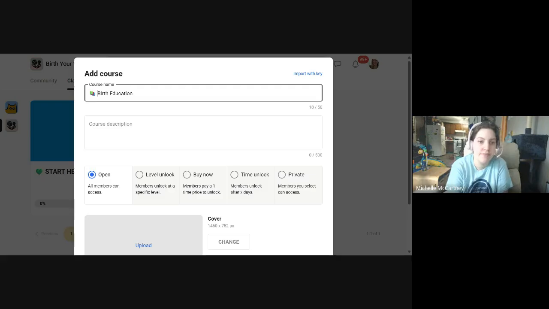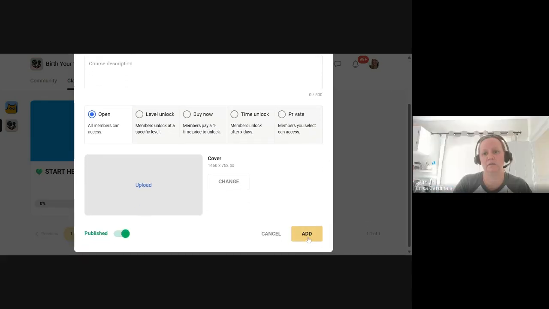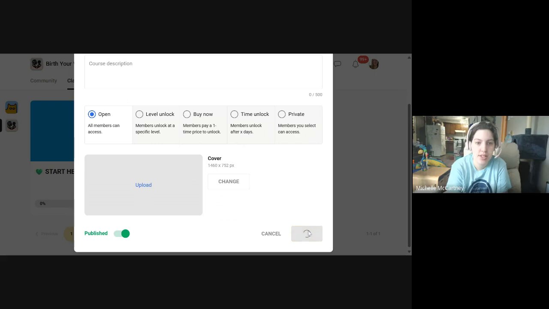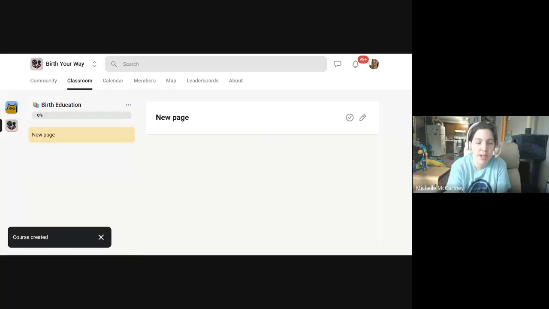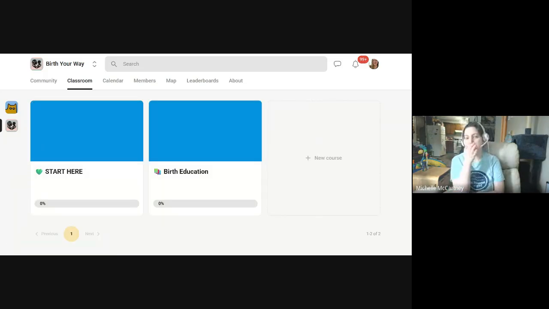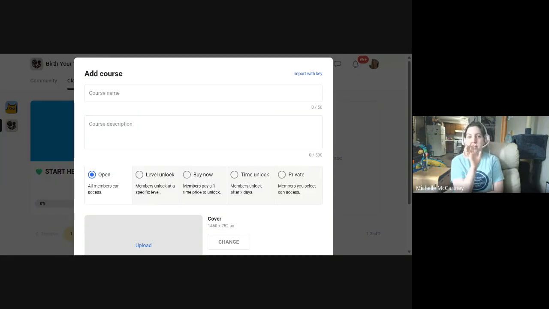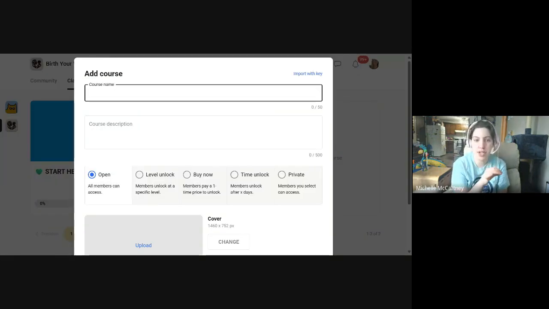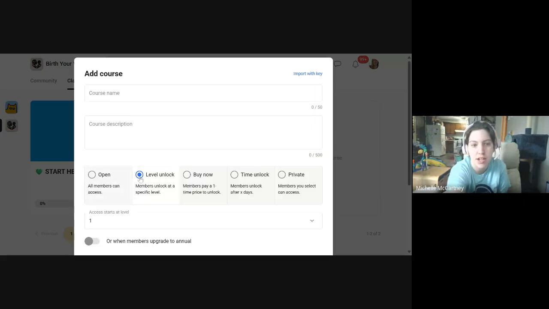Cool. And then add. Yep. And we're going to go back to classroom. So what do you think about this for the gift? So we're going to do a new course. We want this to be unlockable at level 3. So you see how it has open selected. You're going to do level unlock and you're going to do level 3.